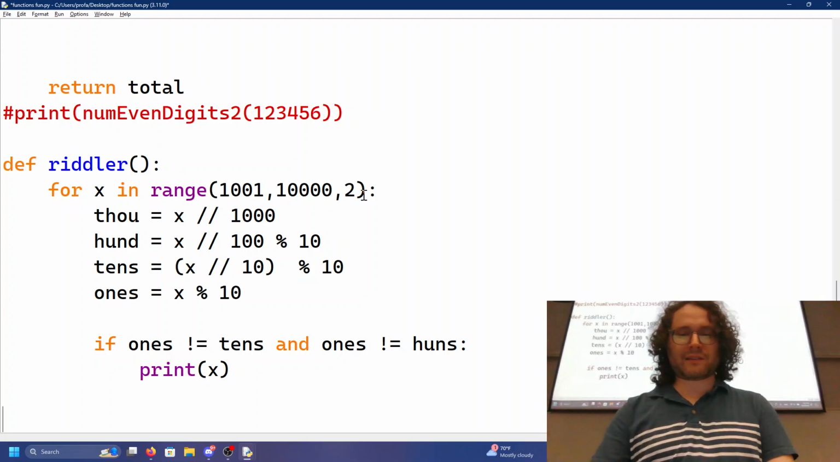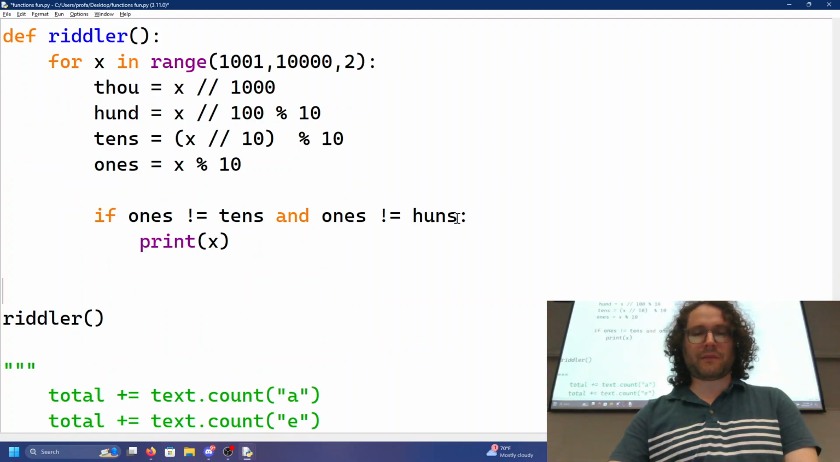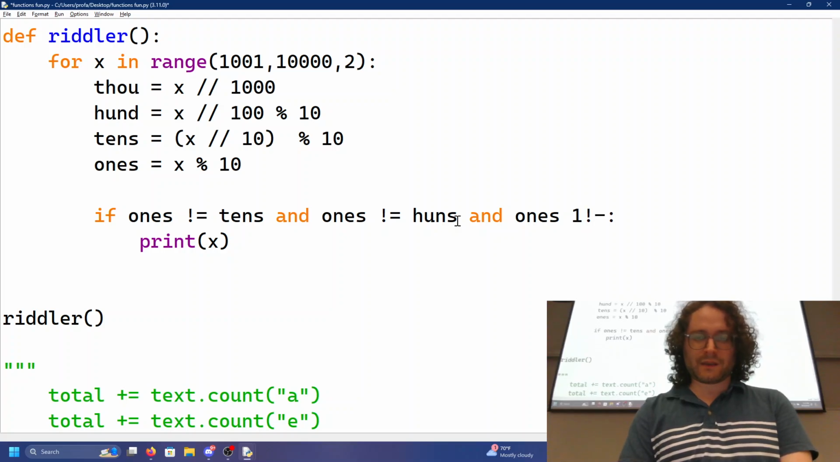So now the rest of this is unfortunately a bit of an annoyance. If ones is not here, we have to make sure they're not equal to each other. So first, if the ones is not the same as the tens, and the ones is not equal to the hundreds, and the ones is not equal to the thousands, and the tens not equal to the hundreds.